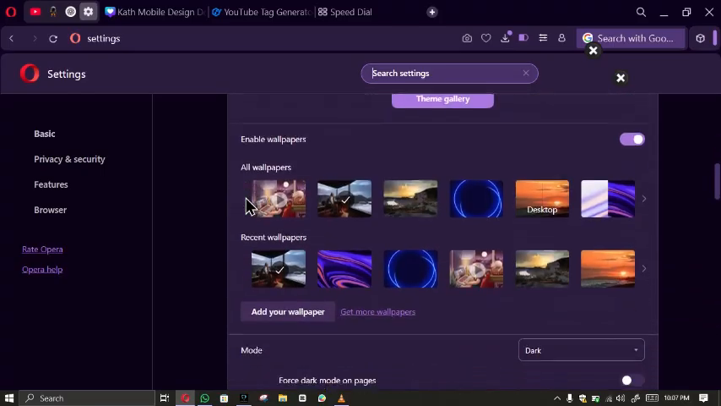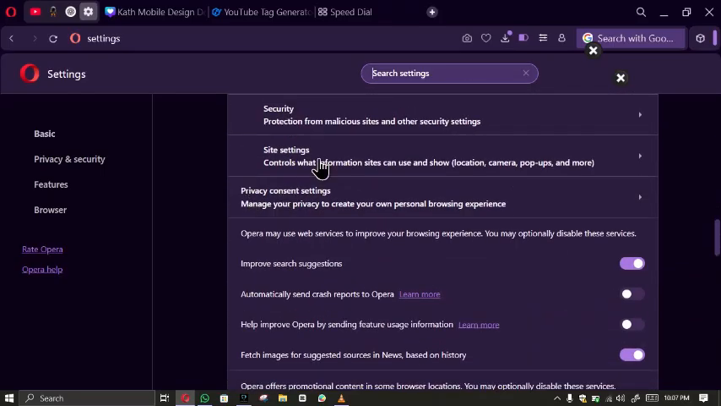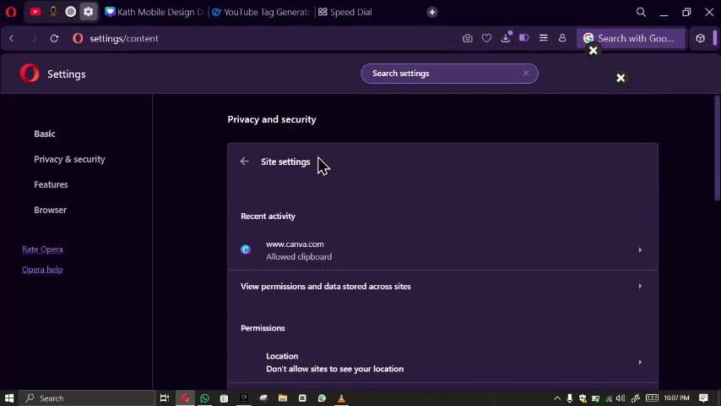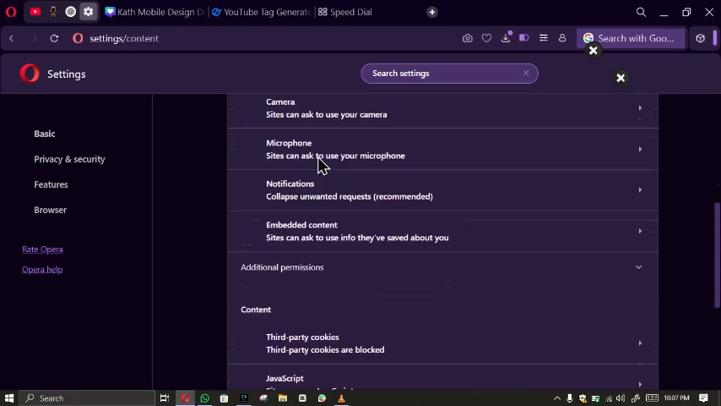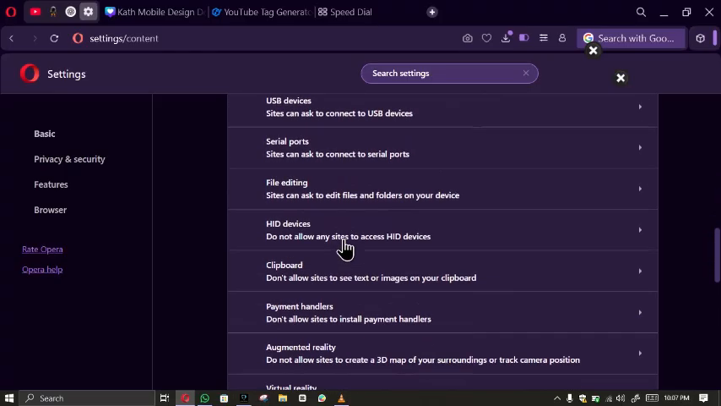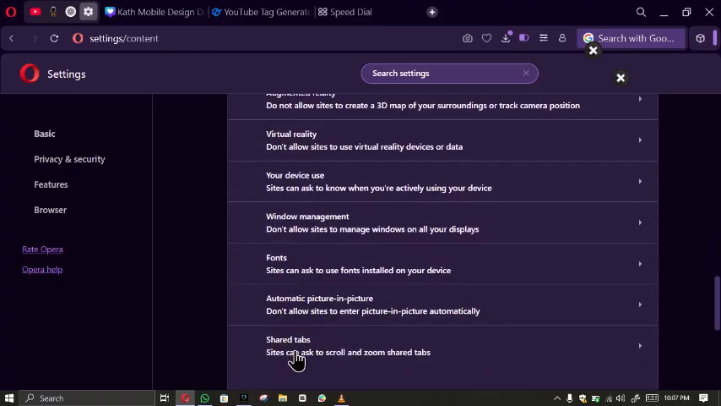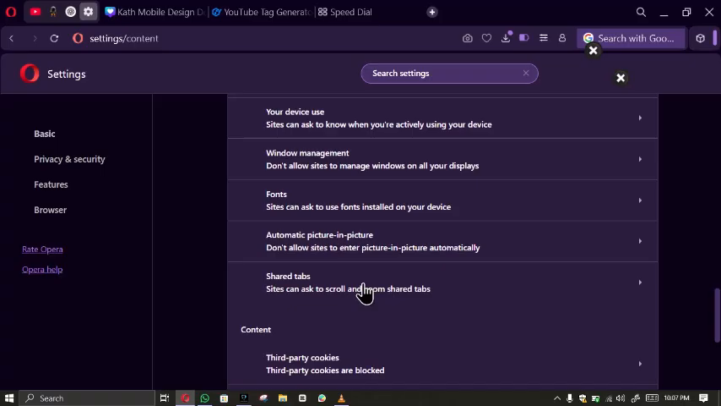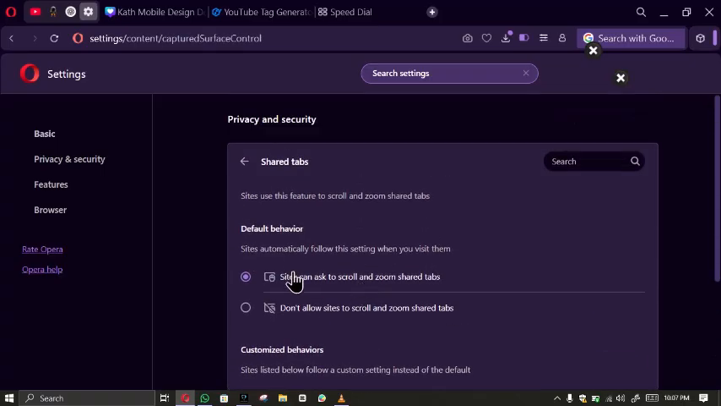Next, you're going to scroll all the way down until you see Site Settings. Under Privacy and Security, click on Site Settings. And then scroll down until you see Additional Permissions. Click on the arrow to open up the additional permissions. And then you see the last option, Shared Tabs. Click on Shared Tabs. Now, we do not want to allow this feature, so you click on Don't Allow.